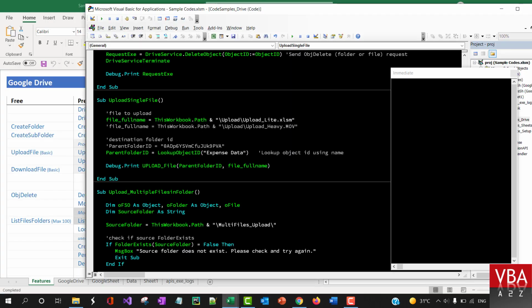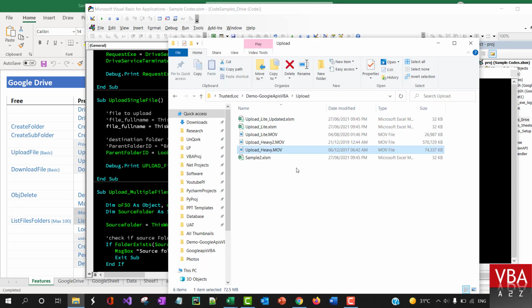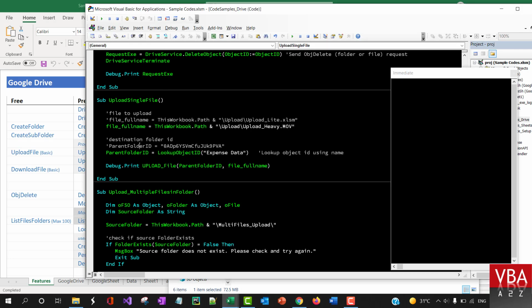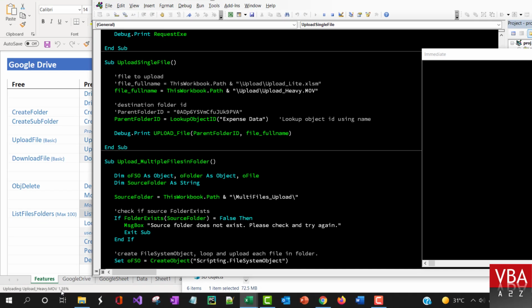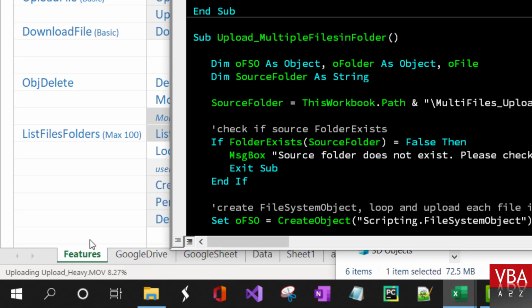Now let's try and upload a heavier file. If I show you the size, it's 72 MB, just to show the progress bar that is going to show down there. We'll upload it to the same folder. I'm just going to run this. And if you observe down here, you'll see that the progress is happening, which you can easily adapt with a progress bar as well. But for now, just to keep it simple, I'm just printing it here.